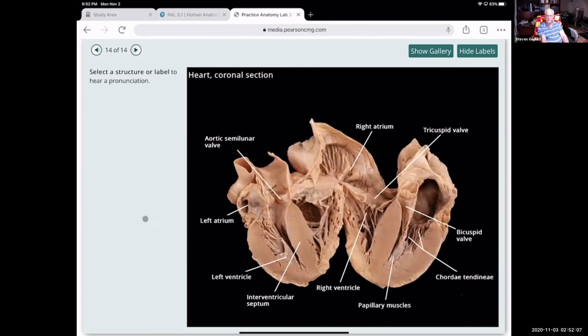All right. This is the heart that's kind of splayed open. And let's take a look at it kind of closely here. Here's your aortic semilunar valve, because this is split right down the middle. So you've got the aorta on both sides. Okay, it's kind of a weird looking dissection. But there's your aortic semilunar valve. This is the left atrium. This is the left ventricle right here. Okay, this is the right ventricle right there.